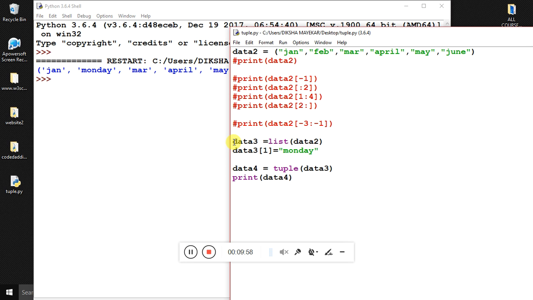As of now, let me comment out the code I used. Now let me take the variable data 6. If you want to find out whether a specific item is inside your tuple or not, then you can make use of a for loop or an if statement.